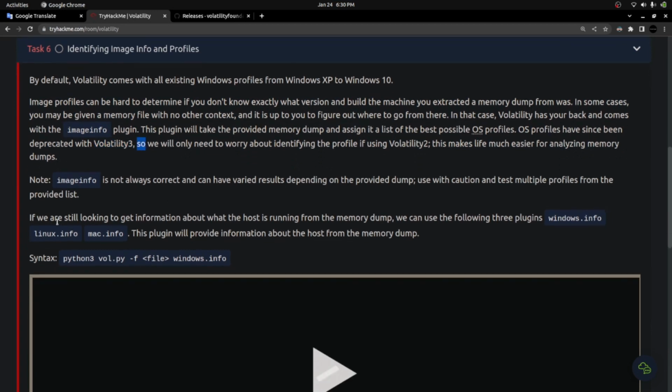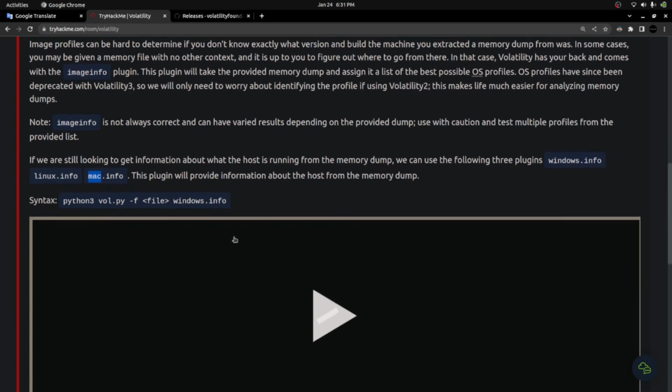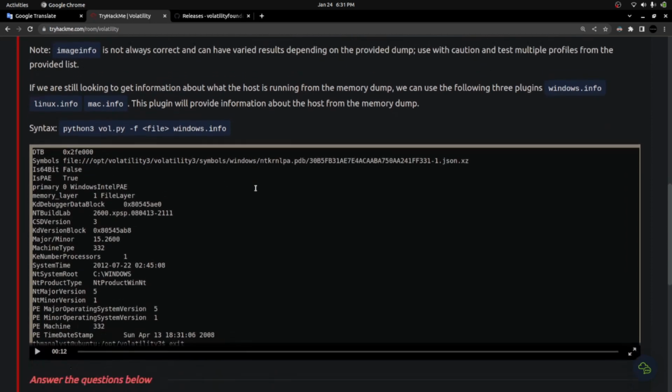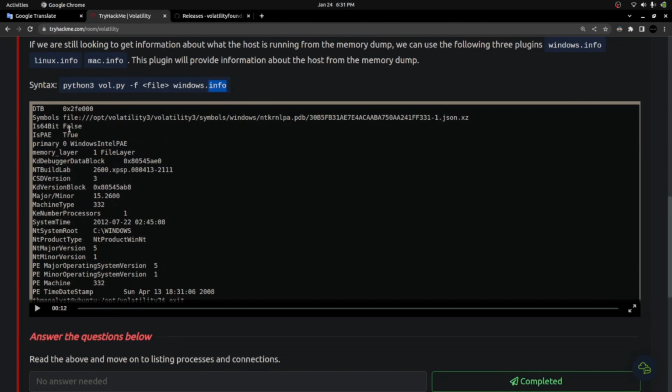So we are going to use a different technique here. We are going to use simply windows.info, linux.info, or mac.info to find which operating system you are dealing with. Whichever gives a valid outcome is the operating system you are dealing with. So that is the simple thing. Here is the command: python vol.py -f windows.info. Look at this. They are mentioning the executable name, -f to bring in the memory dump, the Windows operating system name, a dot, and then the plugin name. It will give you a lot of details about the operating system, and you can see the system root.